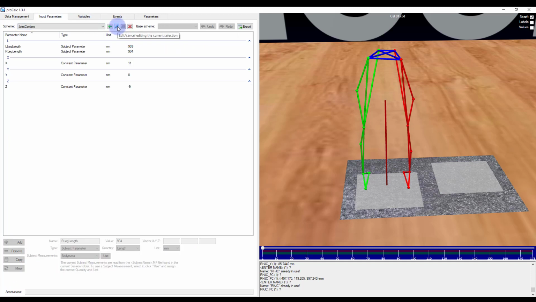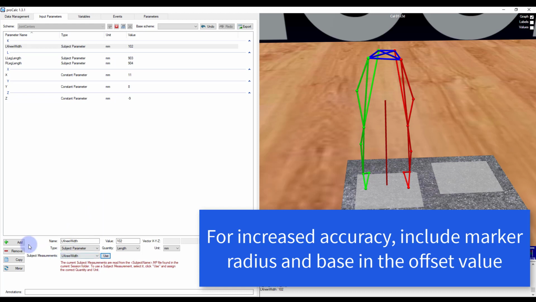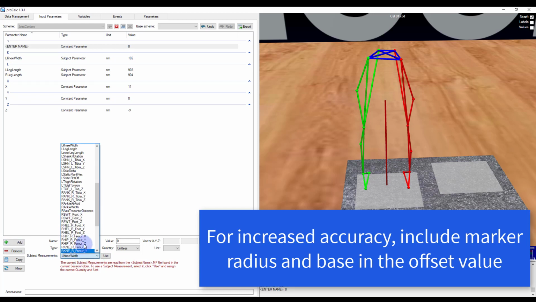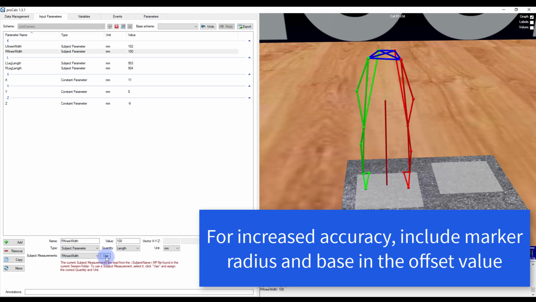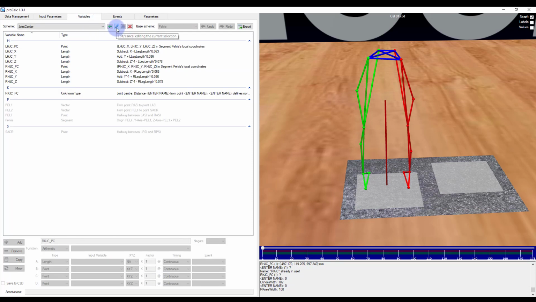I will edit the joint center scheme that I created earlier. I will go ahead and add, and again these are subject measurements, so I will select left knee width and use it, and then I will also select right knee width and use that as well. So I will save the scheme and go back into my variables tab. I will edit joint center again.